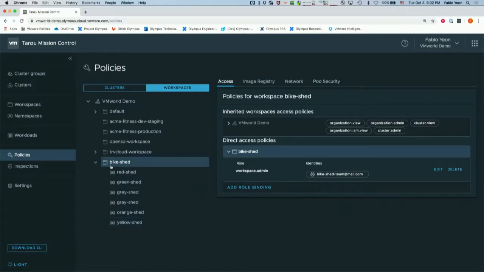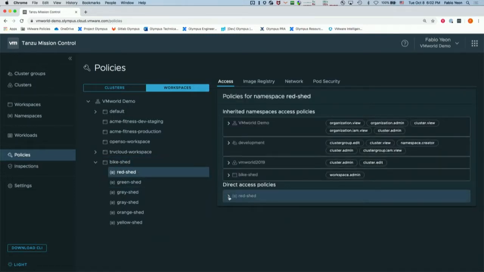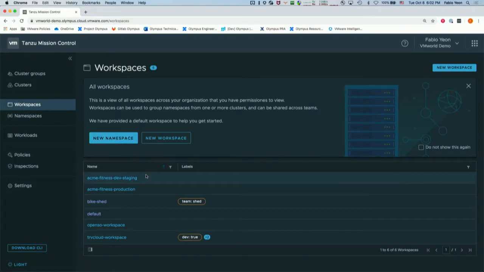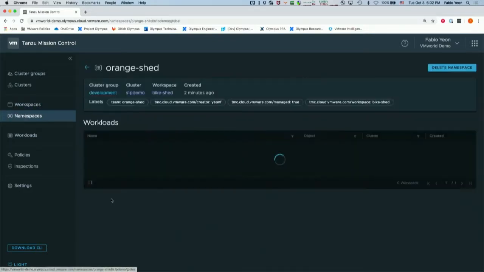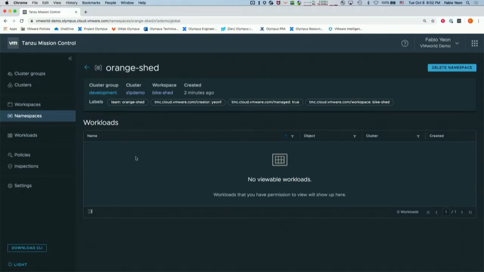And of course, image policies and network policies apply equally at the workspace level, so you can set them at this level. Or, because this is a hierarchy, I can also go to an individual namespace and add a role binding just for this particular namespace. For example, maybe this is the one that I need to give access to my PMs so they can use it for demo purposes. I can just add my role binding here, which then, if I go back here, the bike shed workspace is here, and where am I? Here we go. Nope, nothing scheduled yet. Okay.